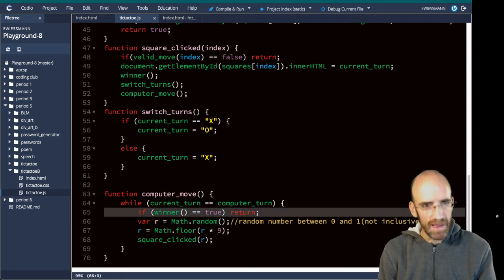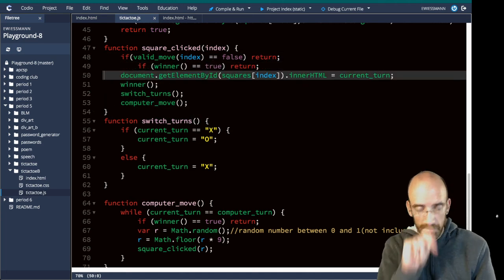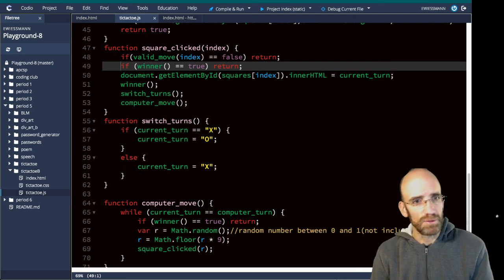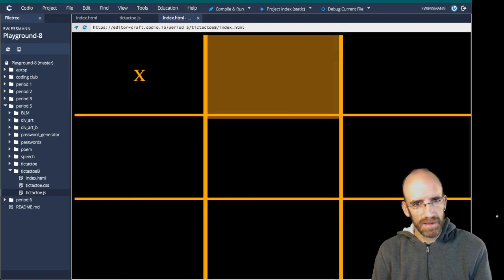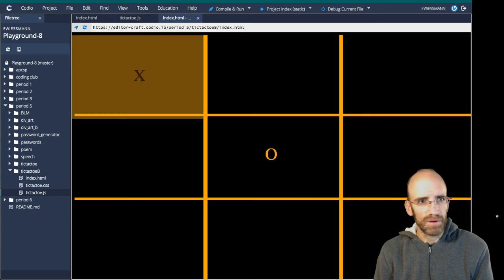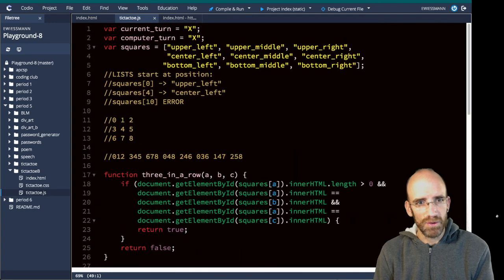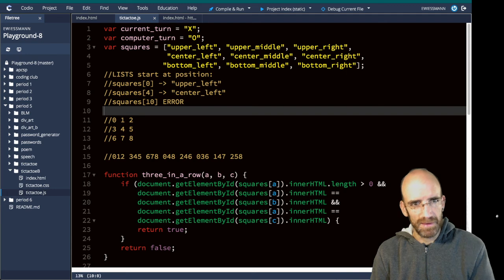And we're also going to ask that for square clicked. So if it's not a valid move, leave. If the game is over, leave. So you actually won't be able to click after the game is over. So making the game just a little smarter. Oh, and then we are going to make it back to O because we have nothing triggering this to go first. We could fix that later, but right now I'd be happy to just say computer turn is O.